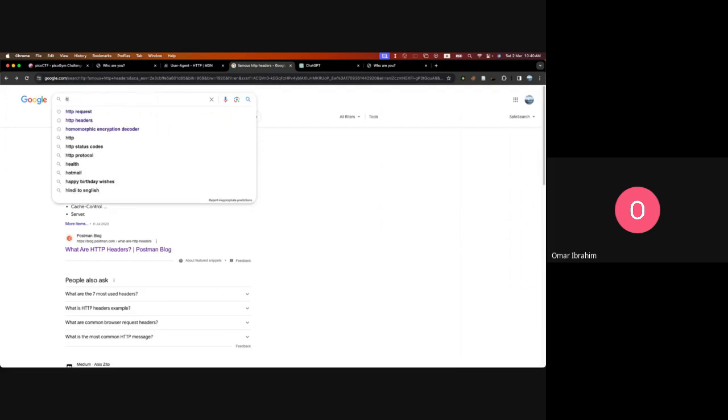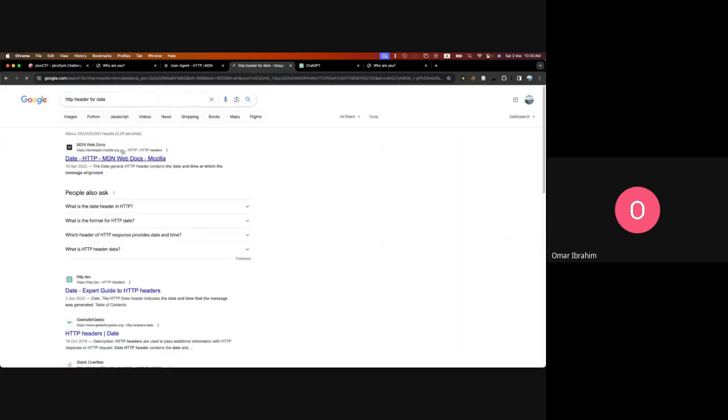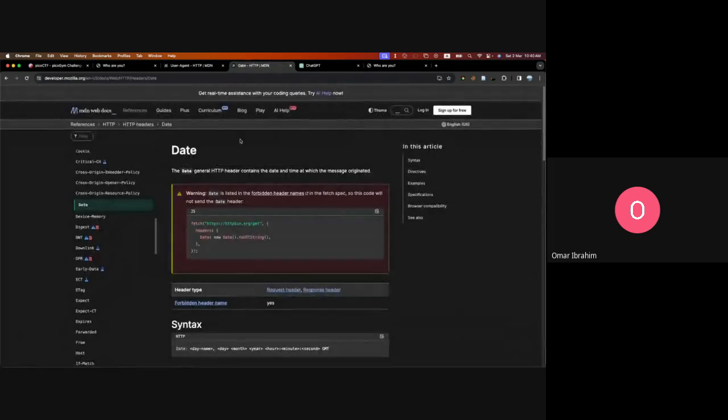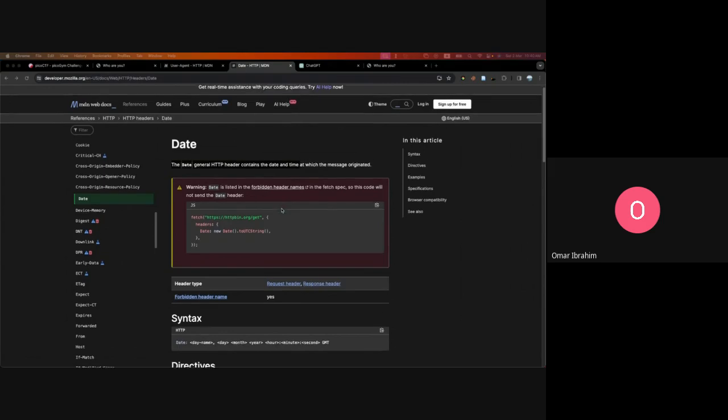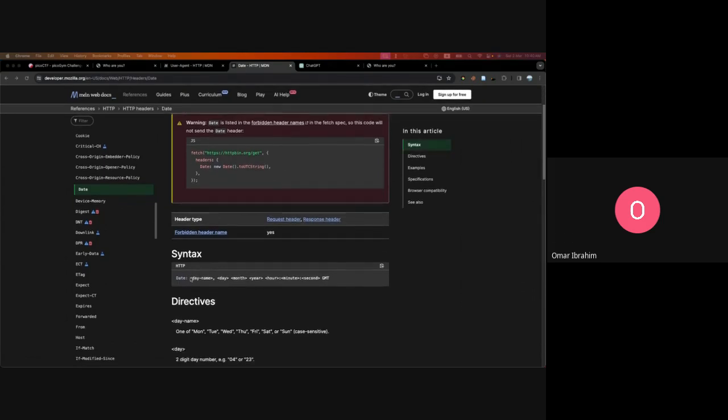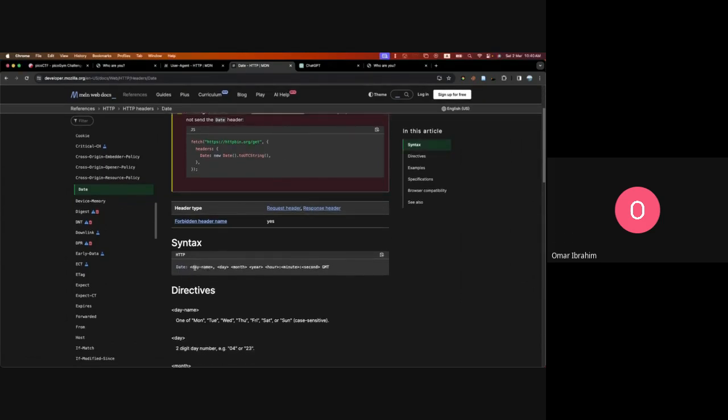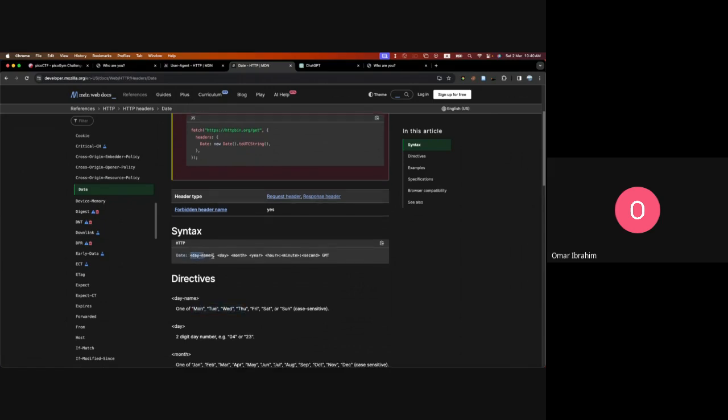Let's see. HTTP header for date. You can use ChatGPT or not, but here it's more straightforward. So yeah, there is a literal date HTTP header that you can use. They have a specific syntax. Day name, okay, and it can be the 3-letter abbreviation, and then a comma, a space, and then the day, the month, the year. Oh my god, wow, it's very specific. Space, hour, minute, second, and then space GMT.